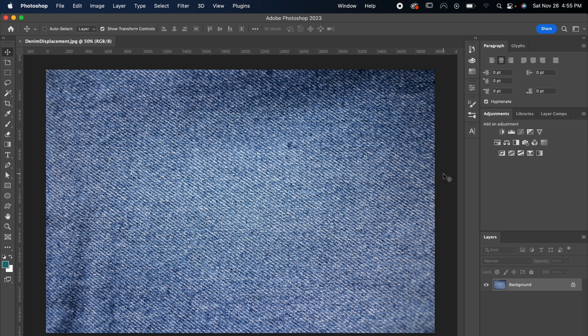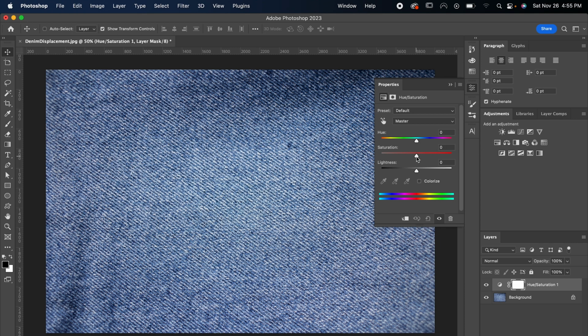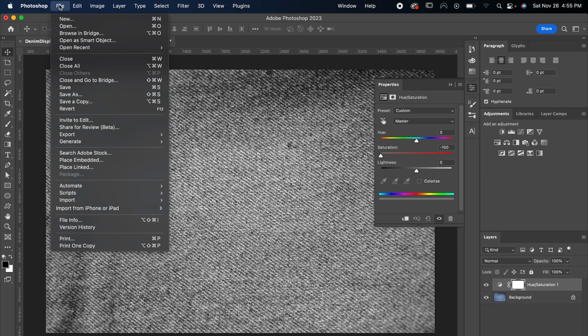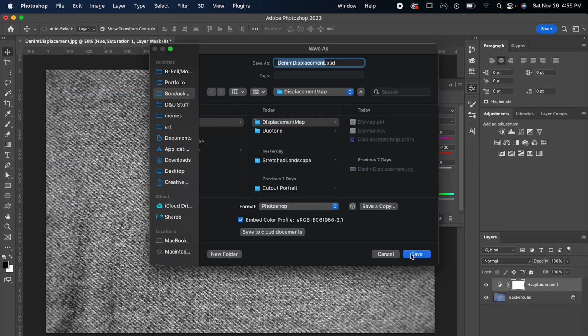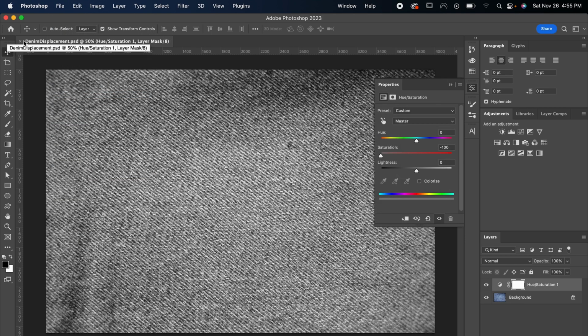Go to your adjustment layers and click on Hue and Saturation. Then drag the saturation bar all the way to the left to get rid of the color. Now go to File, Save As, and we're going to save it as a Photoshop file. Close out of that one and reopen the original one.